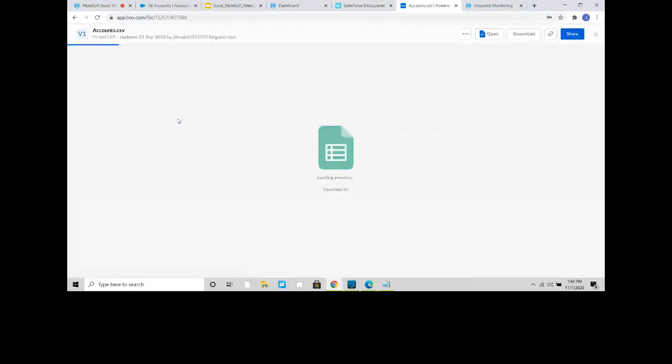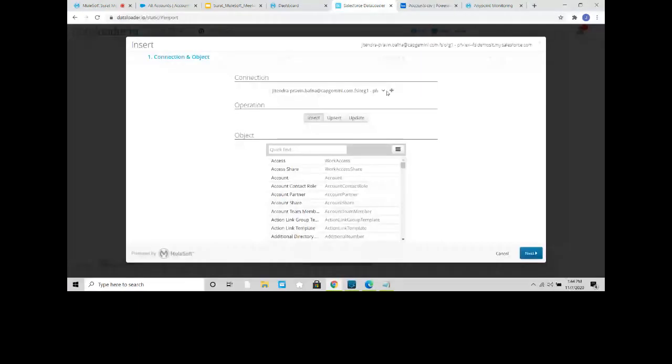So what I can do is go to my dataloader.io, say new task, and I have to import. First, by default, you will see the Salesforce connection. Whatever account you have logged into will display automatically here, and you can add more by clicking on this plus sign. What operation do you have to perform? I want to perform insert. You can do the upsert and you can do the update also.